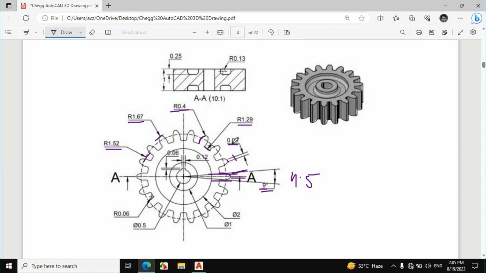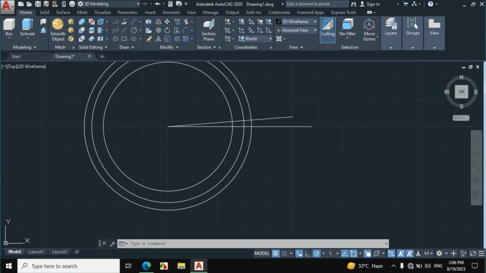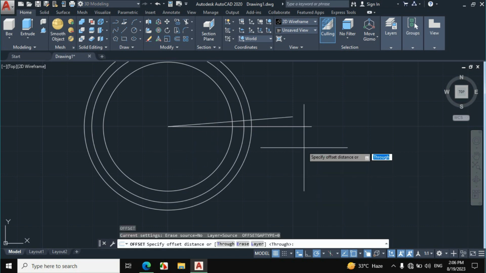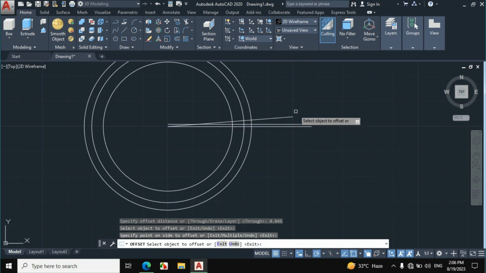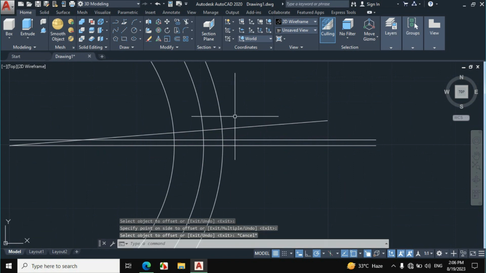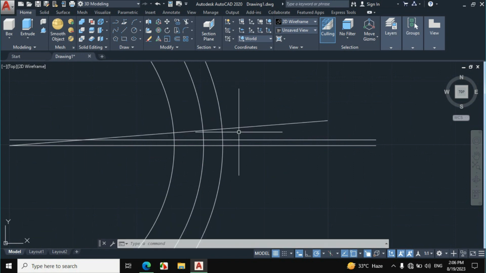Now the top land thickness is 0.09. If we divide 0.09 by two, it becomes 0.045. So I will make a horizontal line from this line upward by 0.045. Let's draw it, then you will understand. Enter O for offset, enter offset distance 0.045, enter, then click on this line and click above, press escape.